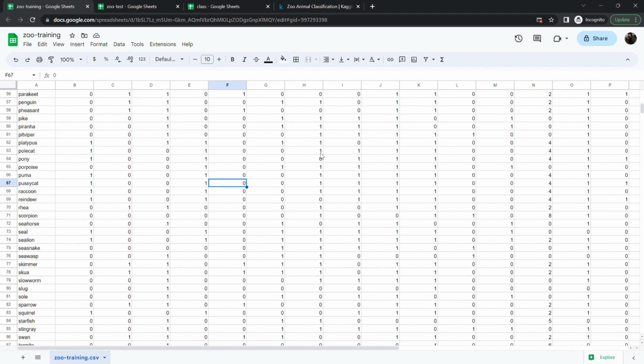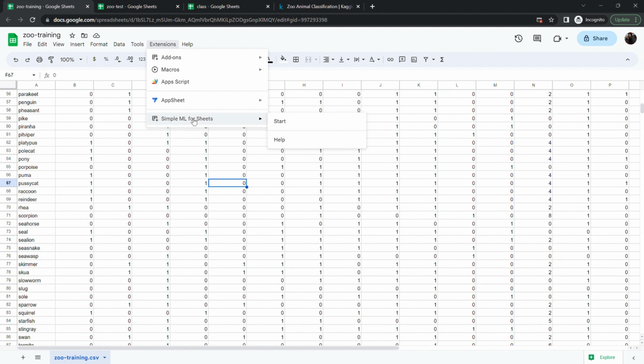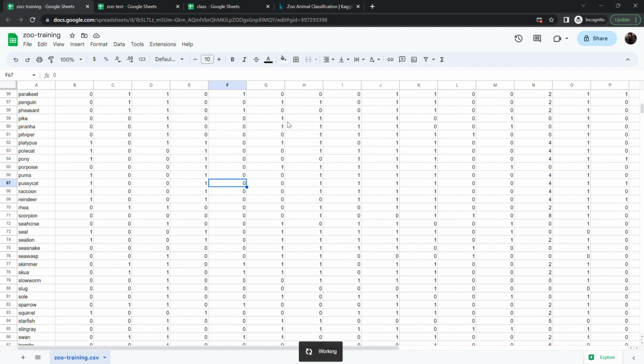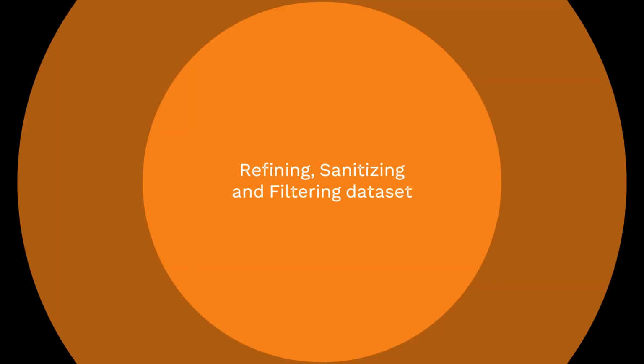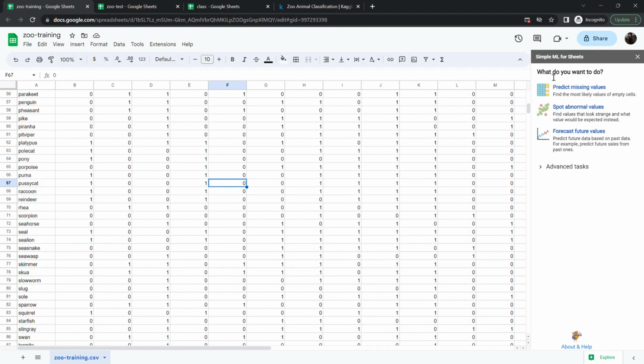So let's try. First of all, because we have already installed the extension here, we need to start the extension. Let's start it. Once it is started, you will see a small panel. This is the extension that will help us build the machine learning model. The small panel has 2 sections. The top section has 3 features. These are used for data refining, sanitizing, or filtering.